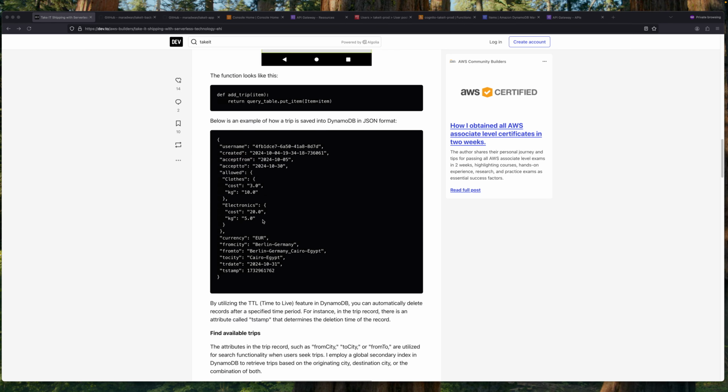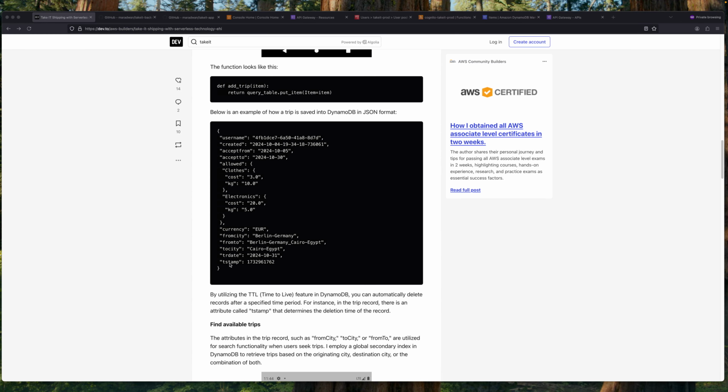The item looks like this JSON format, with the username, and created is used as a sort key, and all the other information. And as you see here, the timestamp we use for TTL, time to live. For example, when the trip is created, after traveling you don't need this trip anymore, maybe after a month or 3 months, and then automatically this trip will be deleted. So how can we do this? We use a timestamp, and we configure DynamoDB to delete this record automatically.